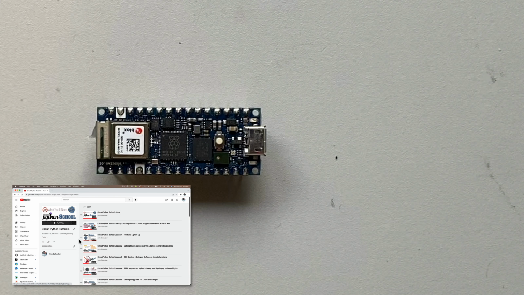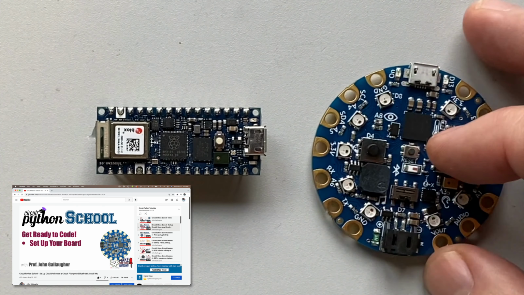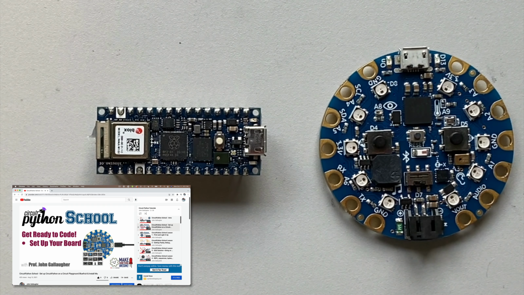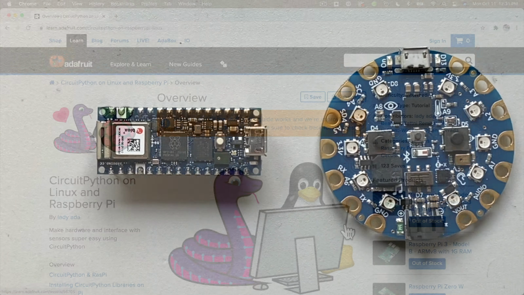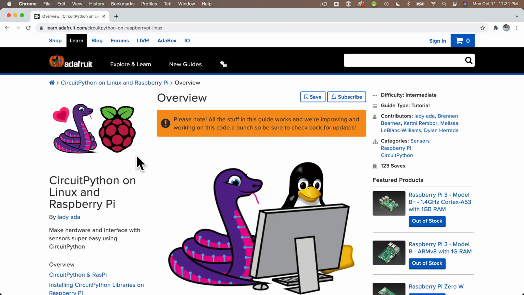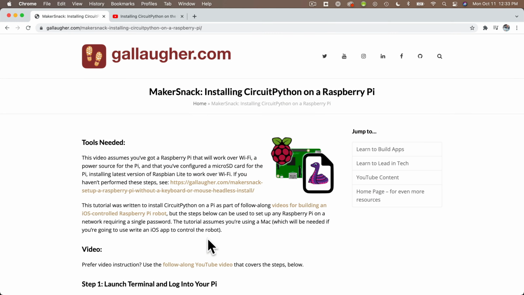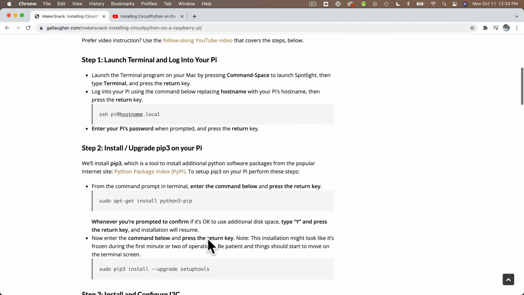Now if you've been following CircuitPython school using the Circuit Playground Bluefruit or CPB, you've already installed CircuitPython on that board. Well, the procedure is pretty much the same for any CircuitPython microcontroller. Raspberry Pis are a bit different, and I've got a video on my channel and a written guide for setting up CircuitPython on the Raspberry Pi if that's what you're looking for.